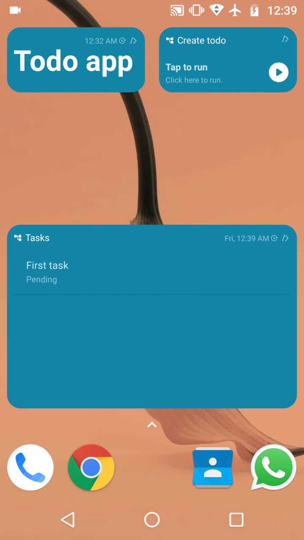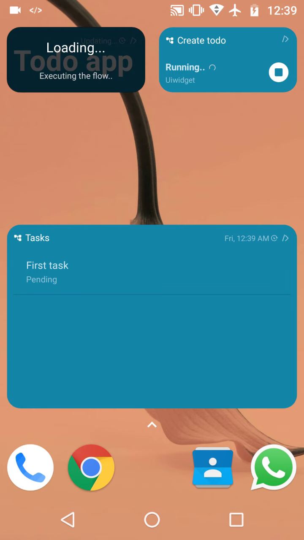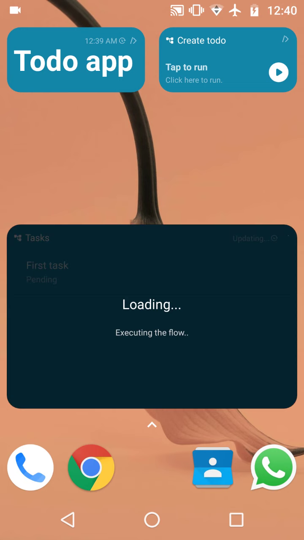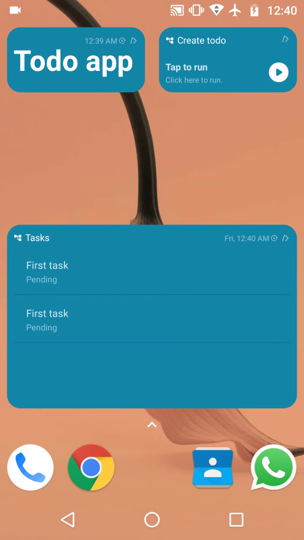Let's try adding another task and see what happens. Okay, two things. The tasks widget didn't refresh, so let's refresh it manually for now. Okay, and we got another first task pending because the create to do widget is sending the same task again and again. So let's do two things.